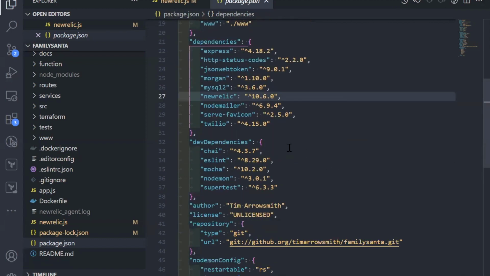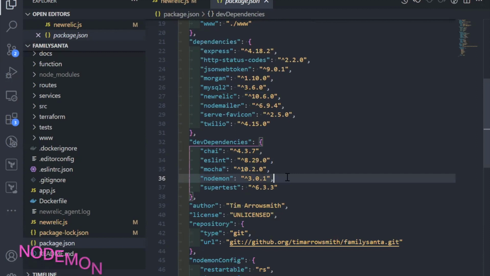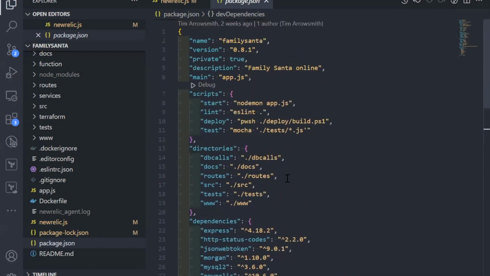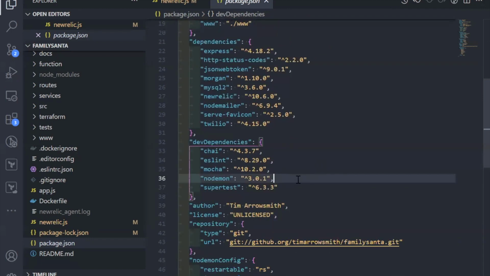And so then we look at the dev dependencies. Chai and Mocha are both used for testing. I think I showed some of the testing suites in the previous video. Nodemon is a way of running Node but having it in a monitoring status so that when you make any changes to your files, it'll restart the server. Very handy. So I also put that right into my start script, nodemon app.js. This way, as I'm developing, it'll automatically update anytime I make changes.